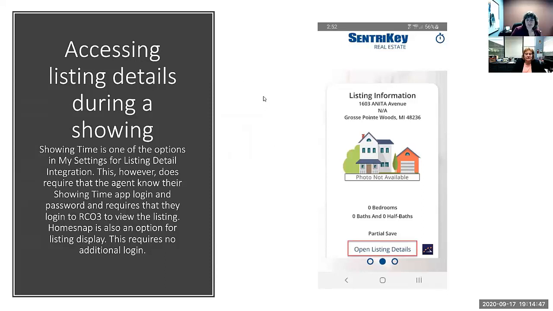When you're the showing agent and you've opened a lockbox, it gives you the option to see the listing details during a showing. Showing time is one of the options, and it will link to the showing time information. If you do select showing time as the option, you can see it in the lower right corner of the mobile screen here. It has the showing time icon. If you do select showing time, it will require that you log in to the showing time app if you haven't been logged in already. And it will require that you log in to RCO3 to view the listing. The other option for listing details is HomeSnap, and that requires no additional login.